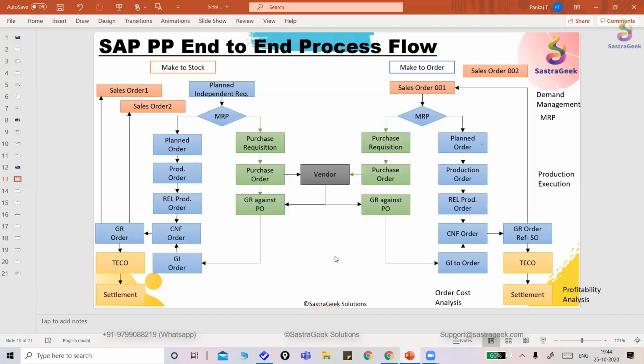Yes. So these different kinds of scenarios are there. Okay. Anyone, apart from this, any questions?